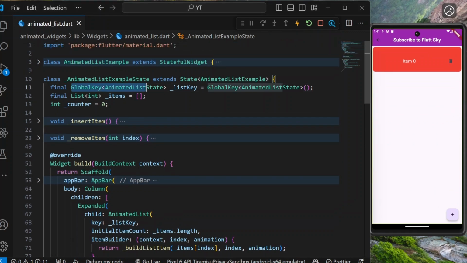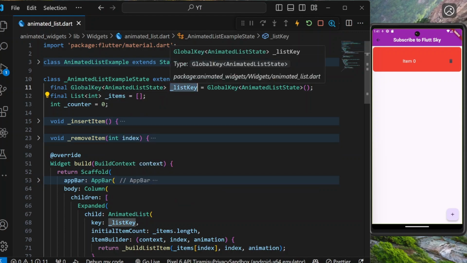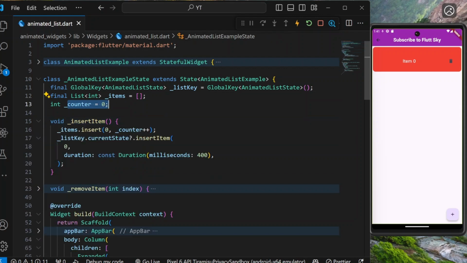First, we define a global key for AnimatedListState, which is used to access the state of the animated list. This key is crucial for performing operations like inserting or removing items. Items is the list that stores the integers representing the items in the list. Counter is used to keep track of the next item to be added. The insertItem function adds a new item to the list and triggers an animation.